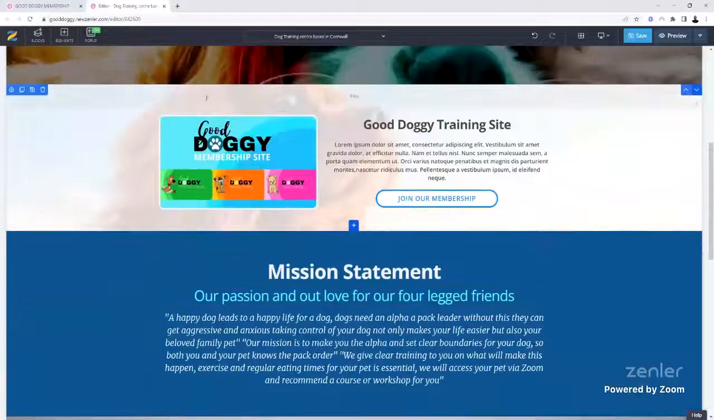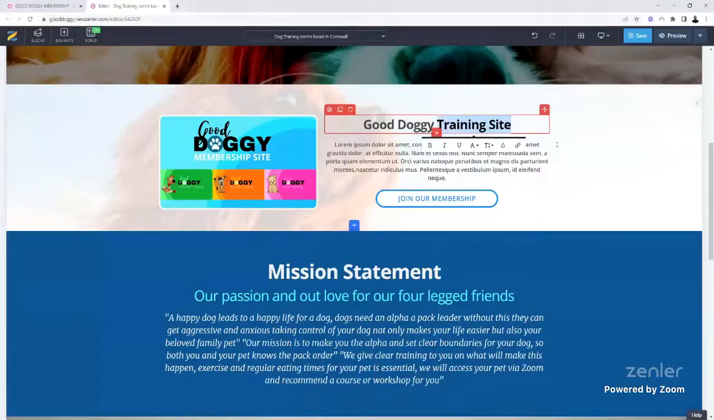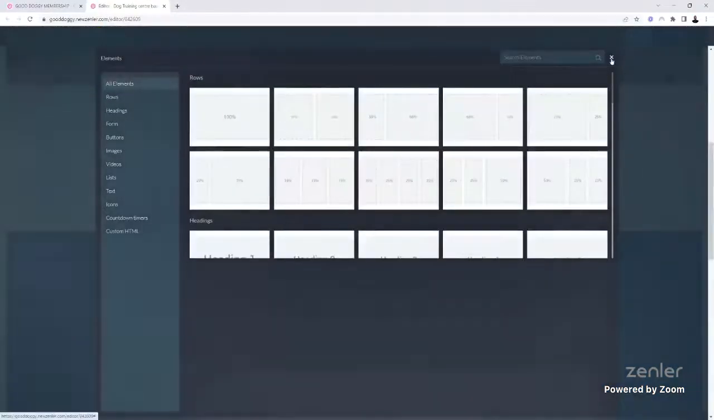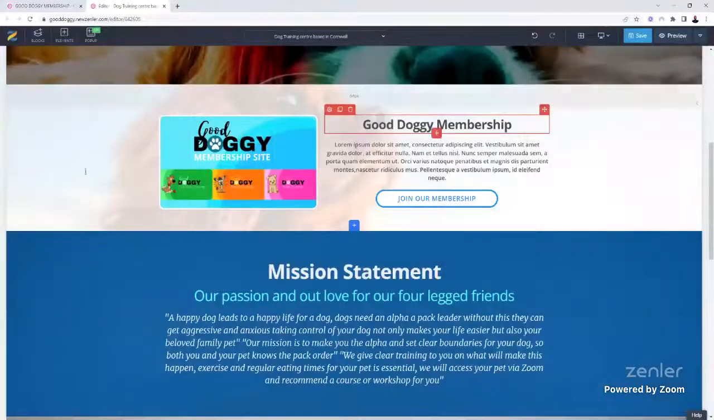So now I've got this first block. If I like it, I can just carry on. So let me put in here, good doggy membership. Okay, and then under there, I could actually put subscription if I wanted to as well. So you get the idea. I've now created my own block.